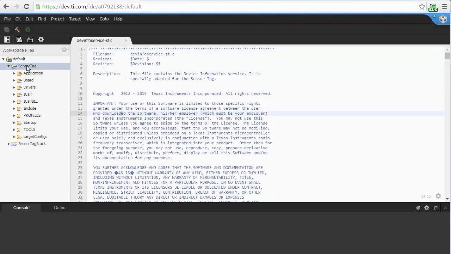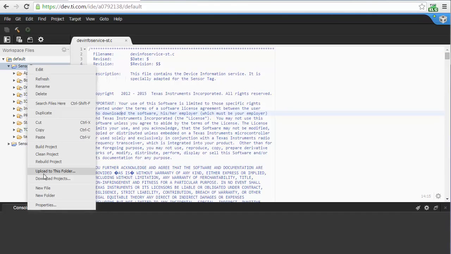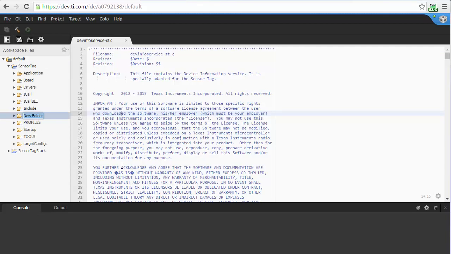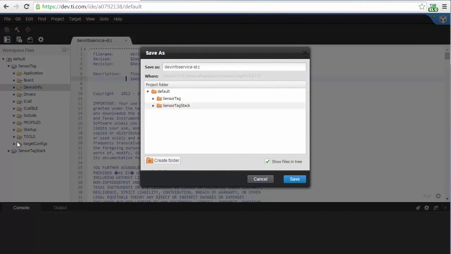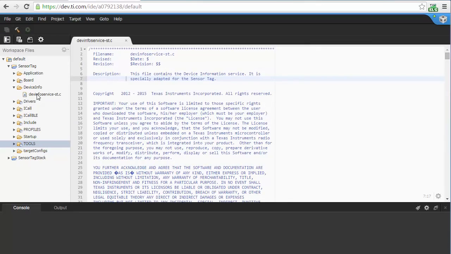Let's create a new folder within our project. In the context menu, I select New Folder. I'm going to call this Device Info. And now what I want to do is save this file into that folder. So I'm going to go to File, Save As. I need to expand the project and select that folder. Now I click Save. You can see that I now have a copy of this file located in the Device Info folder. And unlike the version in the Profiles directory, there's no little shortcut icon on it.